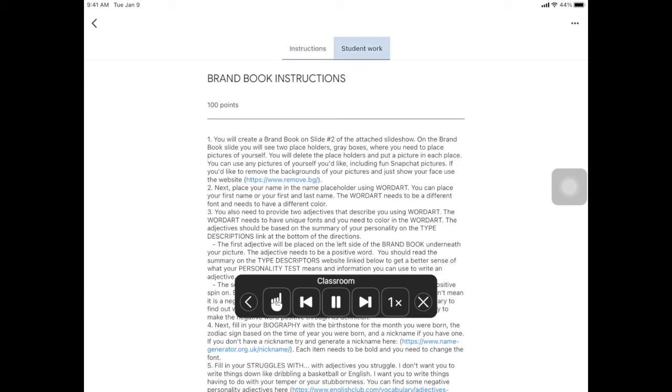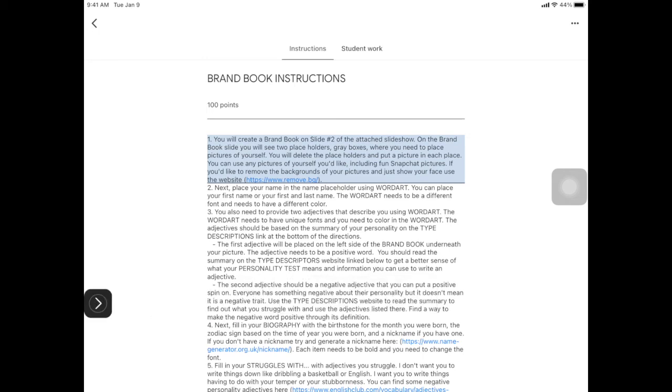Instructions, Student Work. Brand Book Instructions, 100 points. 1. You will create a brand book on slide number 2 of the attached slideshow.